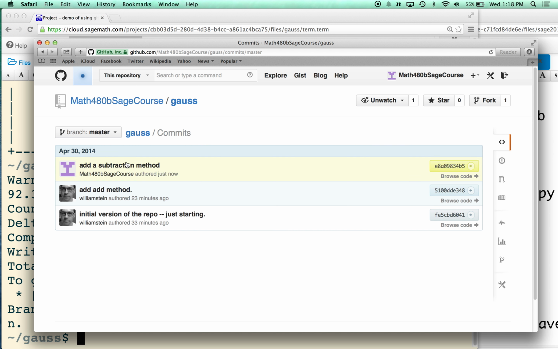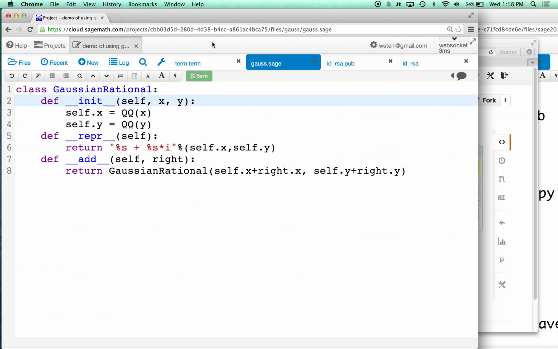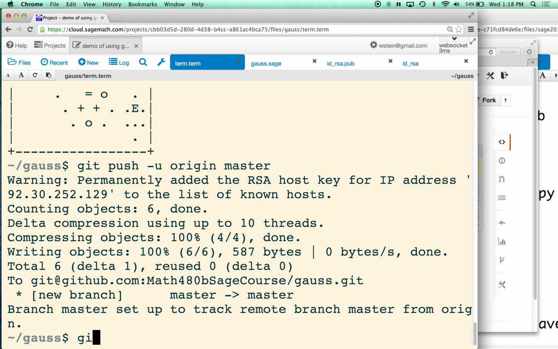So if we look at our list of commits, we now have 3 commits. The original one, we added our add method, and now we added a new commit, which is the subtract method. This change is, of course, not going to be in our SageMathCloud project. If we go over to our SageMathCloud project and look at it, we don't have that subtract method, but you can say git pull, and it'll suddenly appear. However, I don't have enough time. I wanted to do something that would involve a conflict, but I'll wait for that.